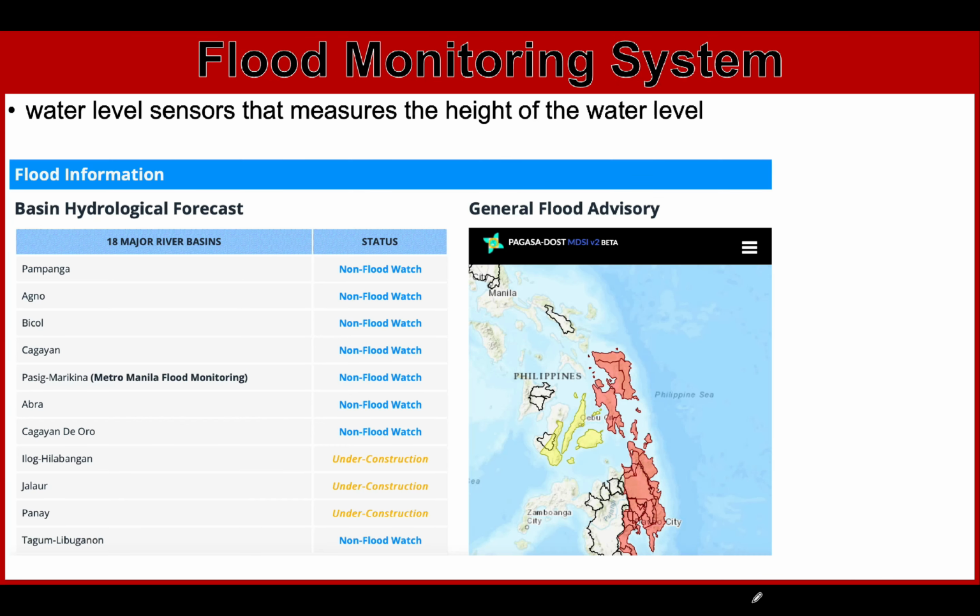Now, another product of Pag-asa is its watershed monitoring network for flood monitoring system. So using water level sensors that measure the height of the water level of major river systems, users can monitor impending flooding in major river systems in the Philippines. So this figure shows flood information from all over the country. So if you visit the Pag-asa website, you will see this one.